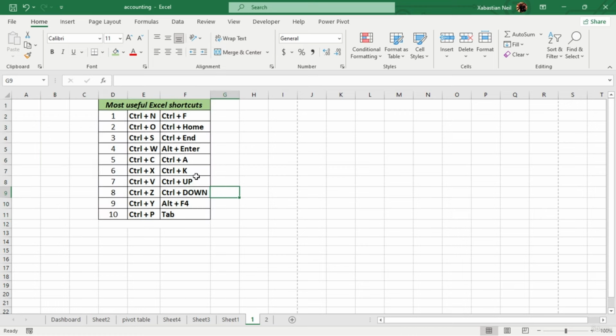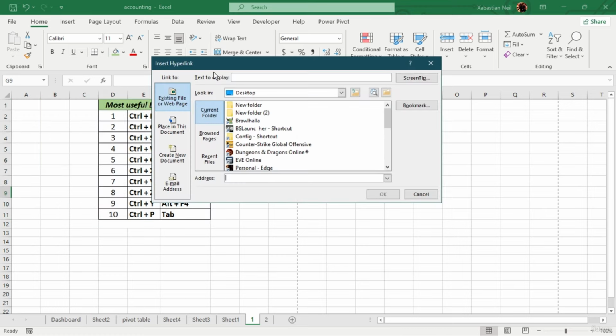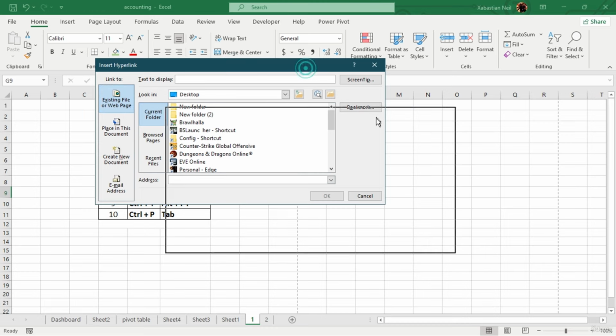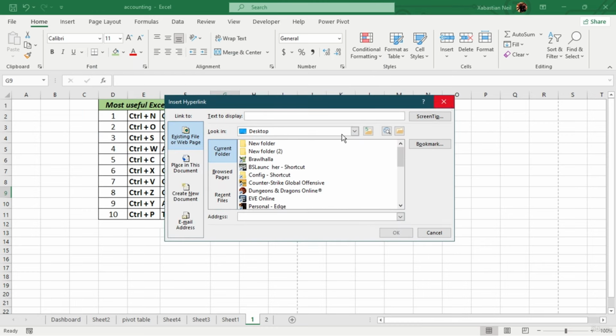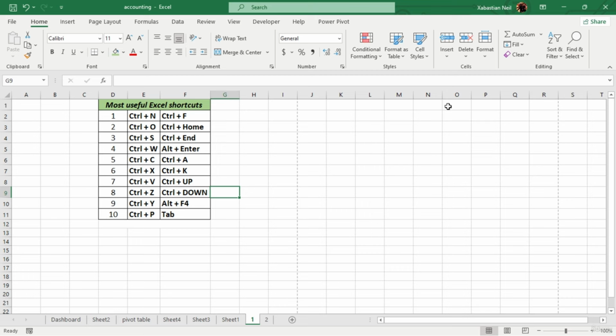Next we have Control plus K. Type in Control plus K, and you can see the hyperlink pop-up opens up, and you can add in a hyperlink however you want to. This also saves some time on some steps.